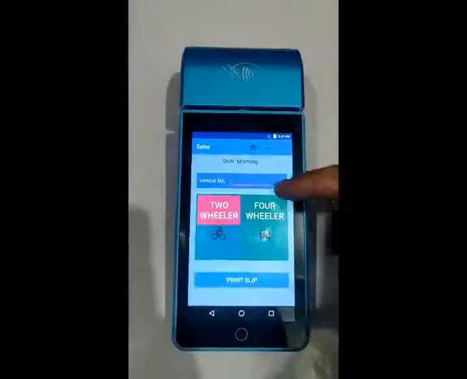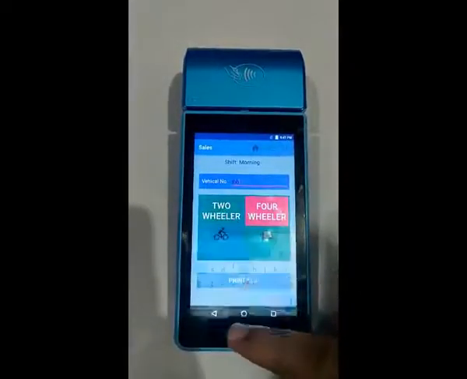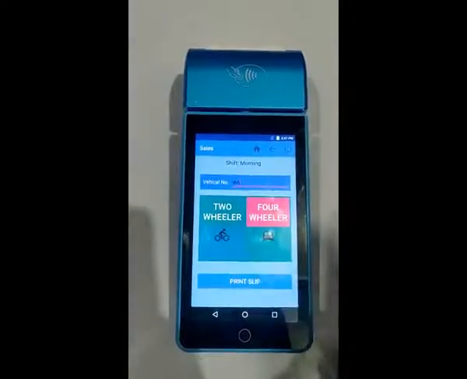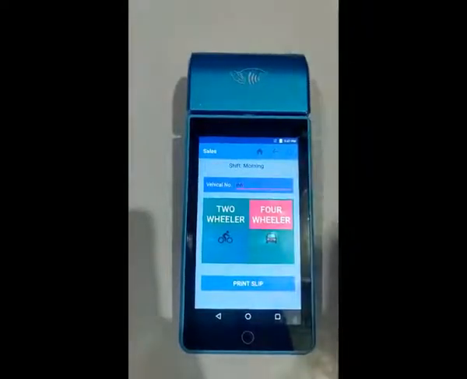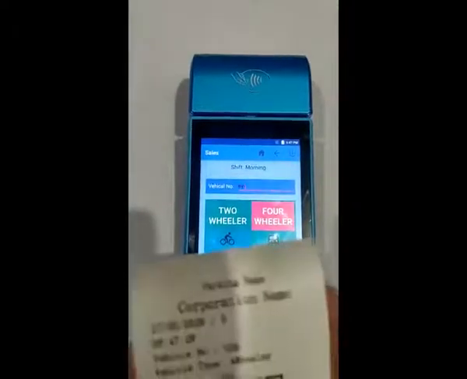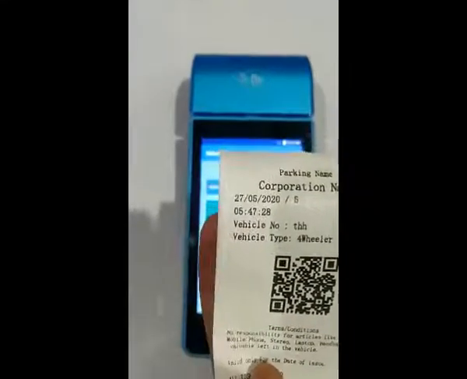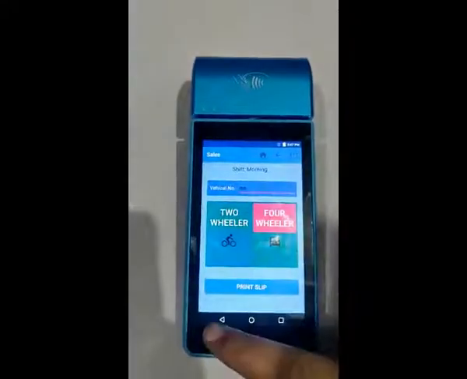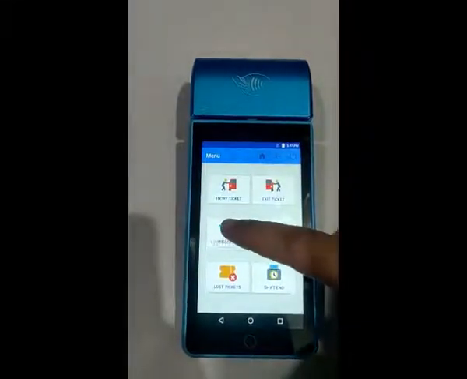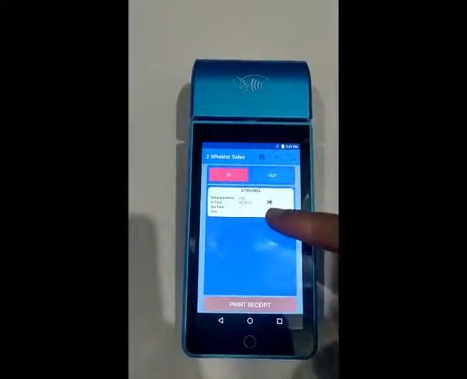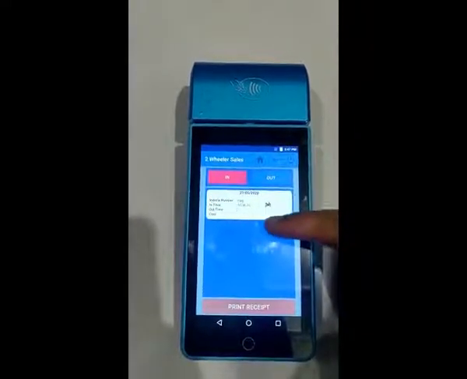And the same for the four-wheeler. If you want to make a print for a four-wheeler, choose it, and the ticket will be generated for the four-wheeler. Okay, now if we look at the history, this is the ticket just generated by me, and we have an entry in the vehicle sales history.